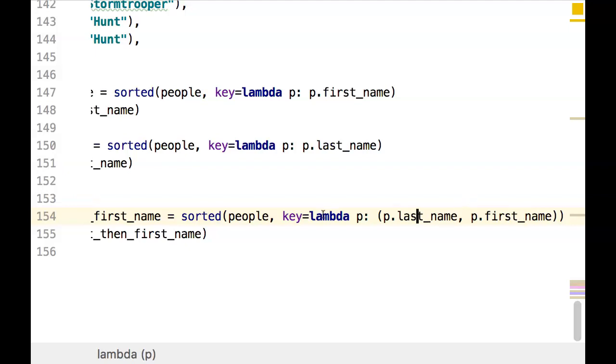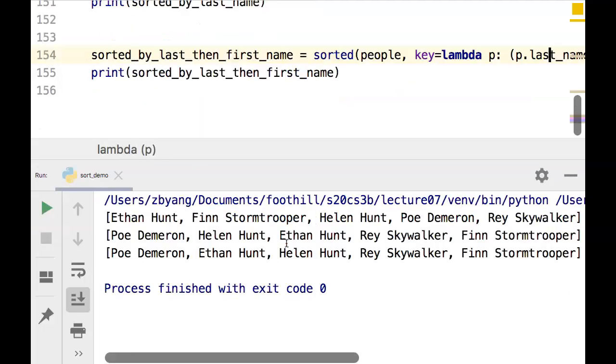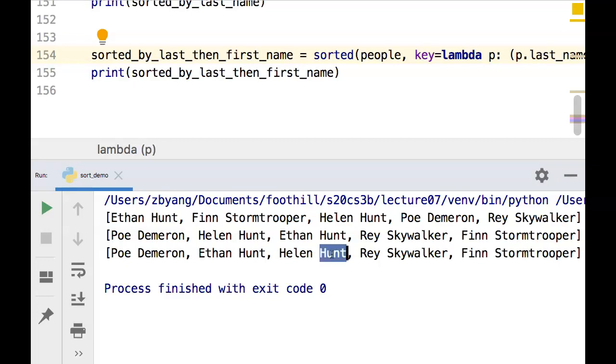So to show you that it actually does work, we'll see we sort by last name. And then after we sorted by last name, if the Hunts are the same, then it will sort by first name. So Ethan comes before Helen.